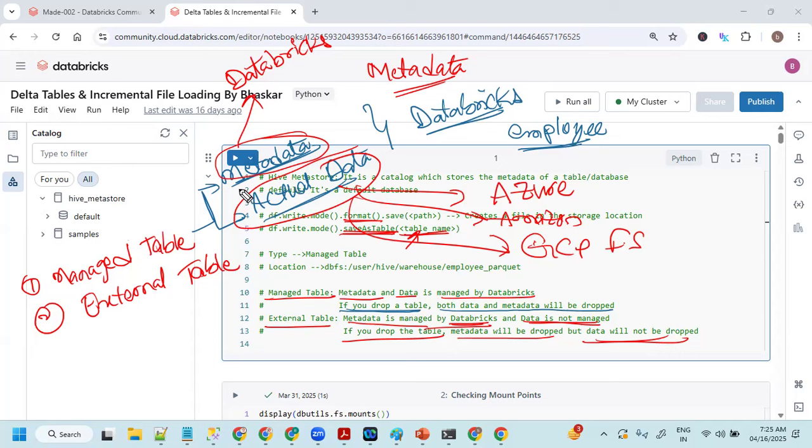Now the question is when we are going to use a managed table and when we are going to use an external table. Okay, so I'll give the answer for this particular question. Generally, let's give it right away.